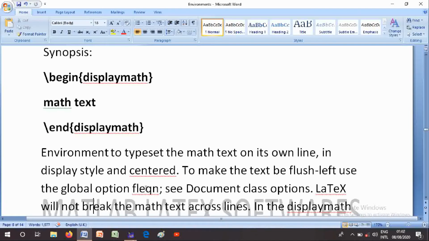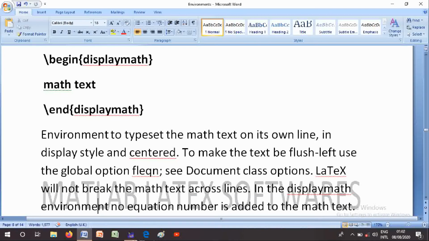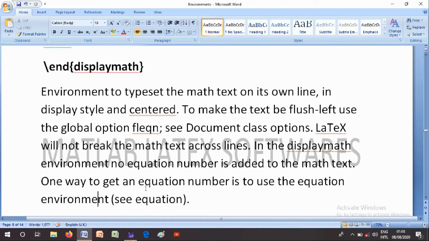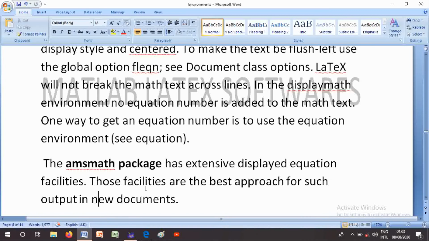This environment typesets the math text in its own line in display style, and centered. To make the text flush left, use the global option fleqn. See document class options. LaTeX will not break the math text across lines in the displaymath environment. No equation number is added to the math text. One way to get an equation number is to use the equation environment, and the amsmath package has extensive displayed equation facilities. Those facilities are the best approach for such output in new documents.